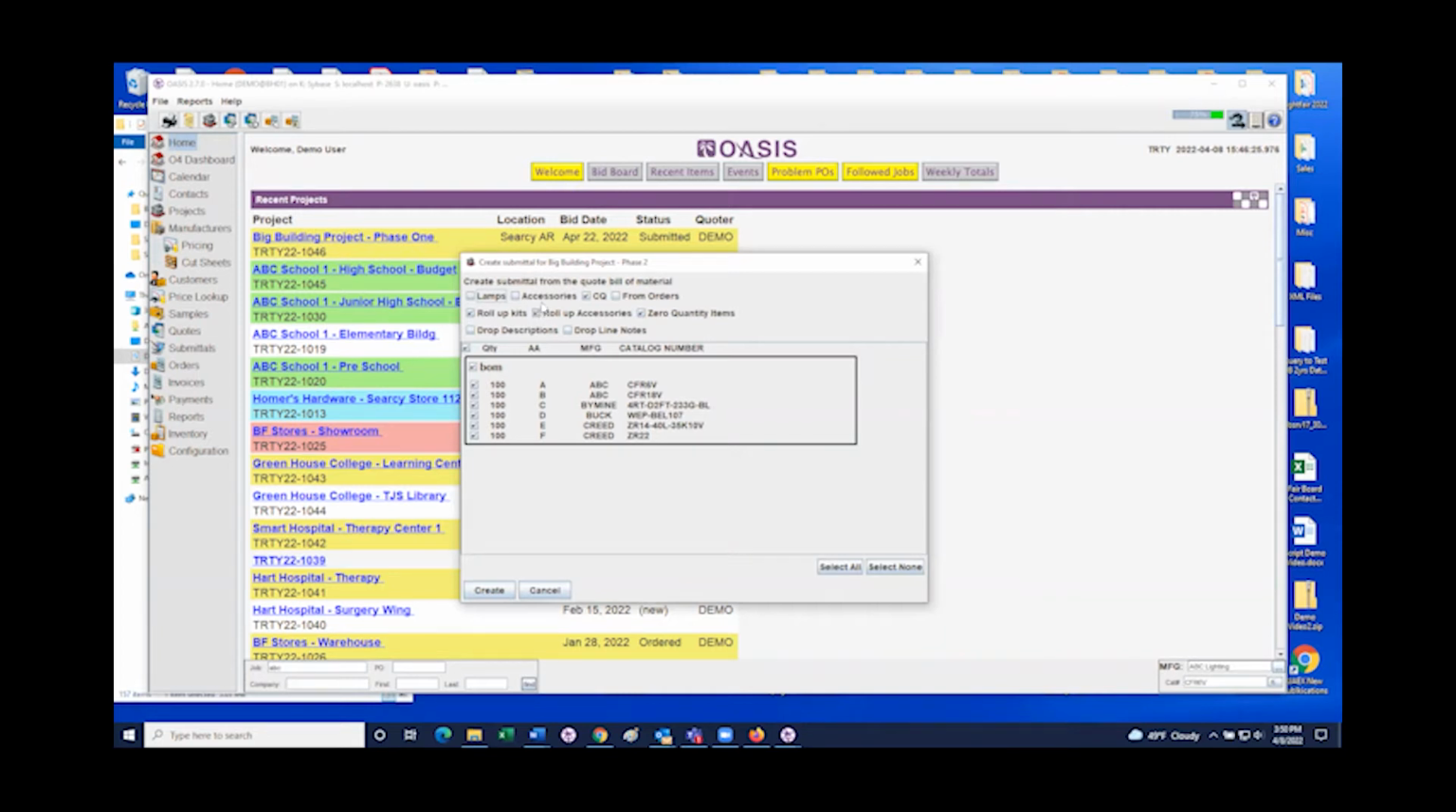And you can do things like accessories, for instance. Maybe you have an accessory line on your quote. Maybe it's a wire guard, something like that. You can decide here whether you want one of your submittal pages to show that wire guard page. If you do, most people don't. So those are by default unchecked.